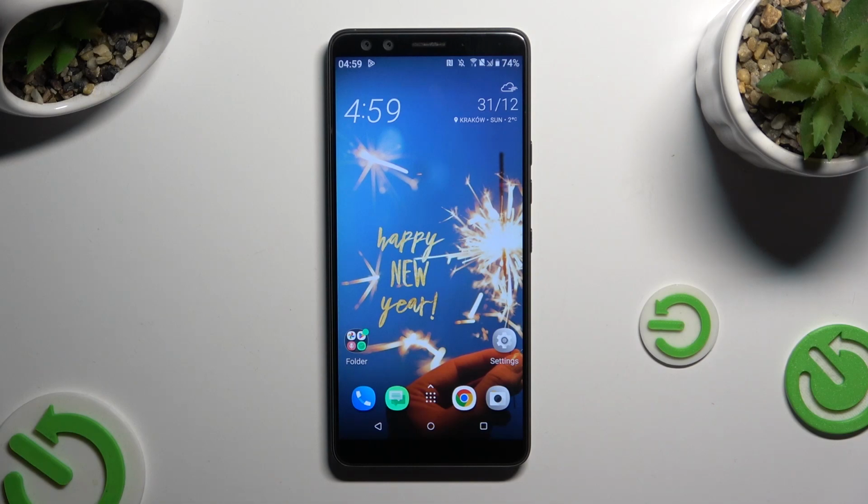In front of me is HTC U12 Plus, and today I would like to show you how you can manage apps permissions.